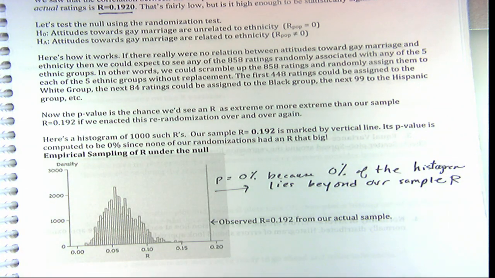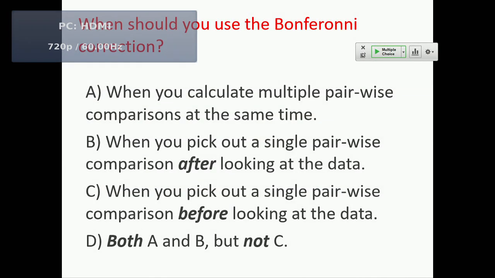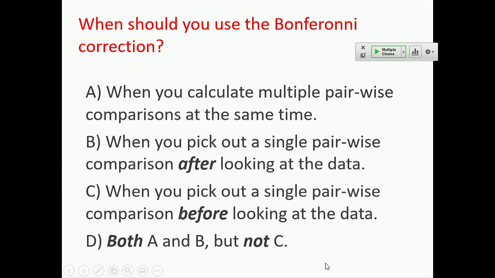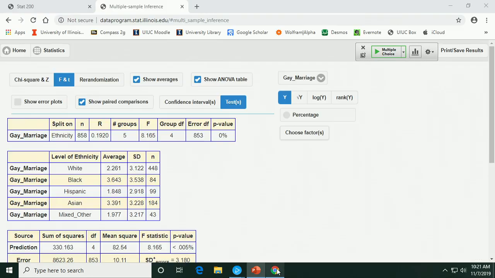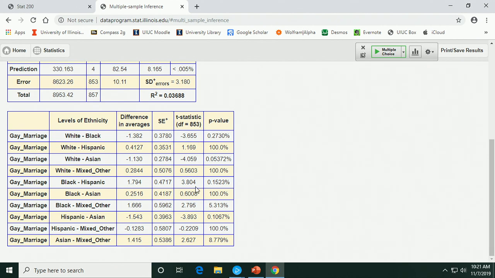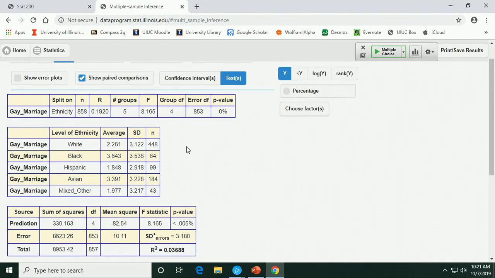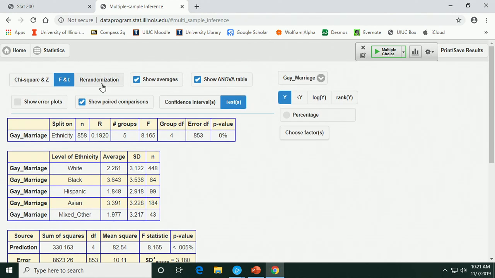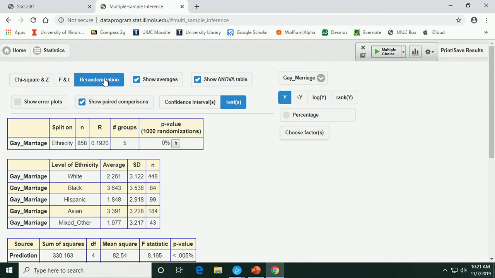So let's do it on the computer, and you can see. And you can try it yourself. So we're going to go to the computer. Okay, so I pulled it up here, and this is exactly what I showed you. Here's all your pairwise comparisons, etc. You can look at this. Now how do we do the re-randomization? You click here. We're going to do a re-randomization. And right away, look how fast. 1,000 randomizations.